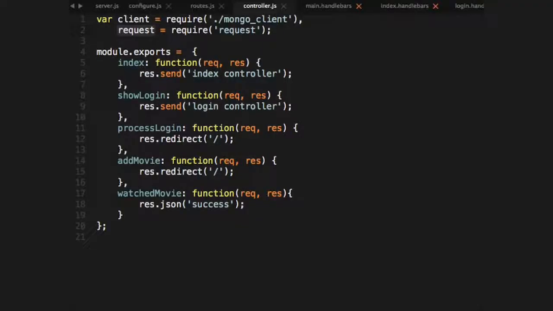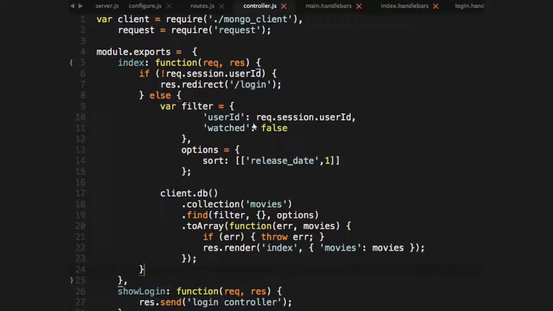So here is our controller file, which is just bootstrapped up with some boilerplate text in there, but it's not really doing anything. So the first thing we want to do is define our index function. This index function is going to be the code that actually runs when somebody goes to just / in the website, so effectively when they load that home page. So I'm going to replace this simple send of text here with some actual code.